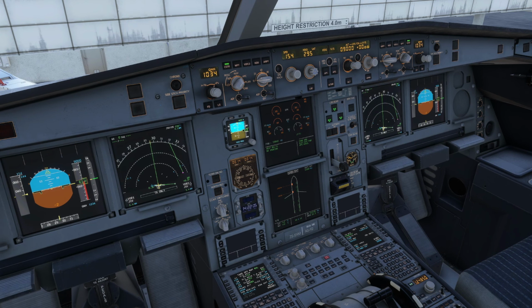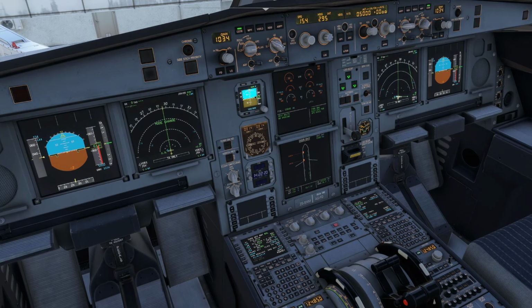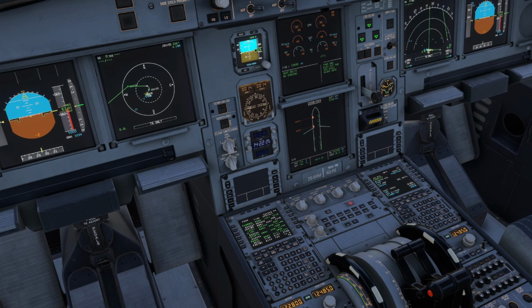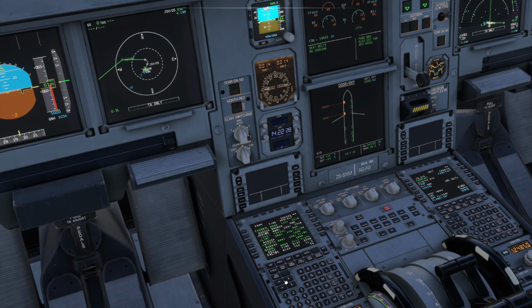Okay, so it seems that I've been forgetting quite a few things, but that is okay as long as we can get it done at the end of the day. So let's just go ahead and scroll through this flight plan. Make sure that everything is okay, all waypoints are cool. So let's just go down here and scroll through, make sure that everything is okay, and everything seems okay to me. Let's just go ahead and call for clearance now.